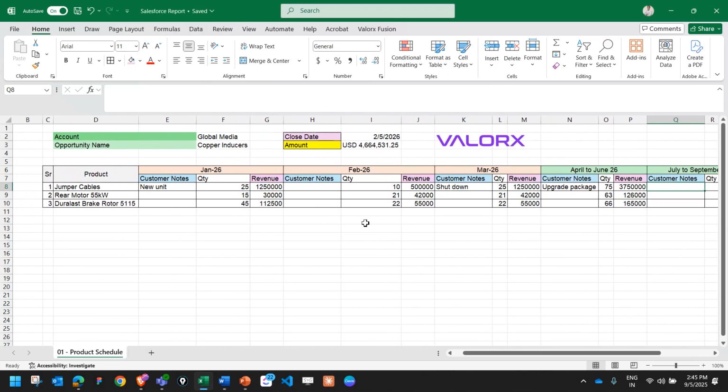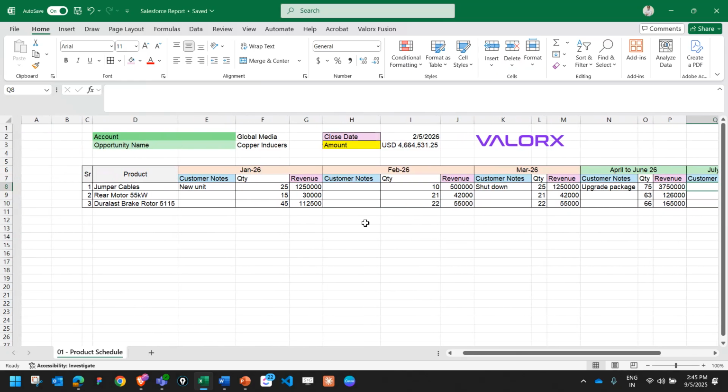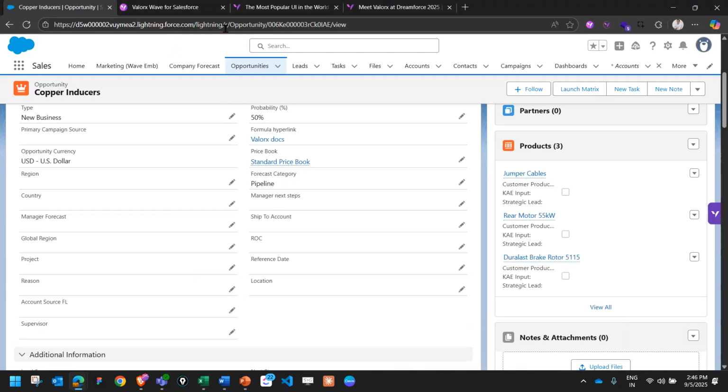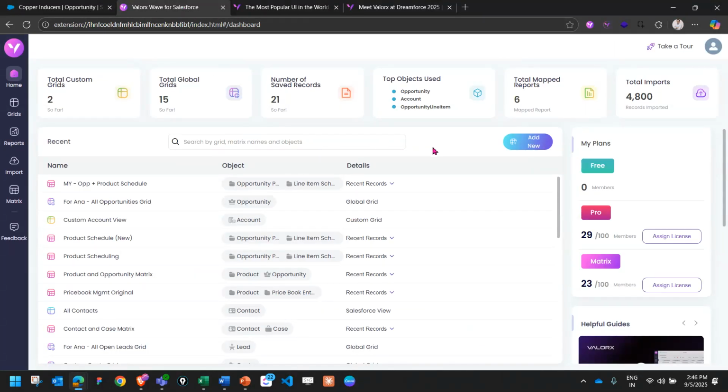Now, the challenge is this data is not going back into Salesforce, right? So this is the current Excel sheet which I'm using, and if I could do it in Salesforce, that would be much easier. One of the ways this can be achieved is using the Valorx Wave product.